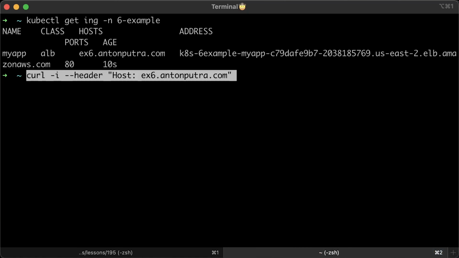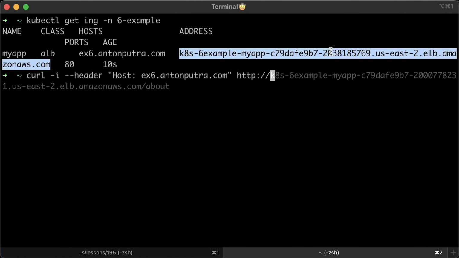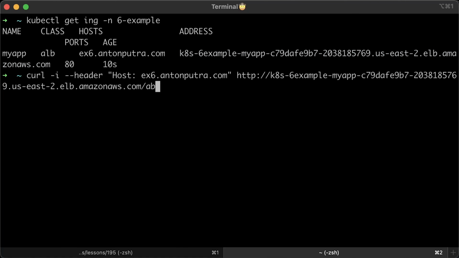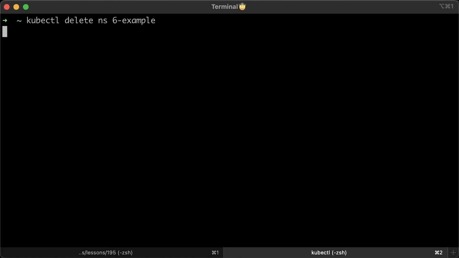Now, let me show you how to test it without creating DNS. This is actually a very useful technique even in production if you want to test your application before changing DNS record and sending live traffic to it. To test, you can use a header with our host. Keep in mind, since it's Ingress, we don't need to use port 8080 anymore as we did with the load balancer. Alright, it works. Let's delete this example as well.